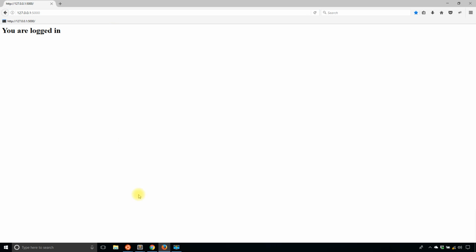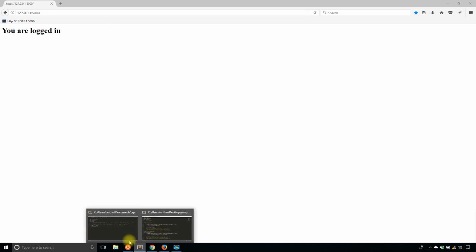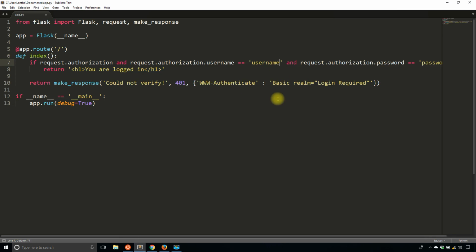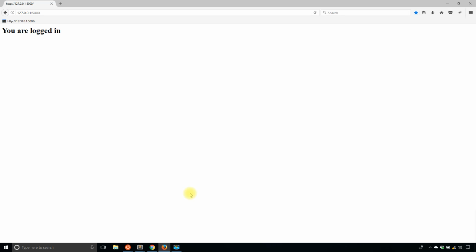And this persists until the session is over for the browser. So what I'll do is I'll change the username just to show you, because once you log in, the browser will automatically send that login information with each request. You don't have to do anything. You don't have to log in on every page. It will automatically send it.